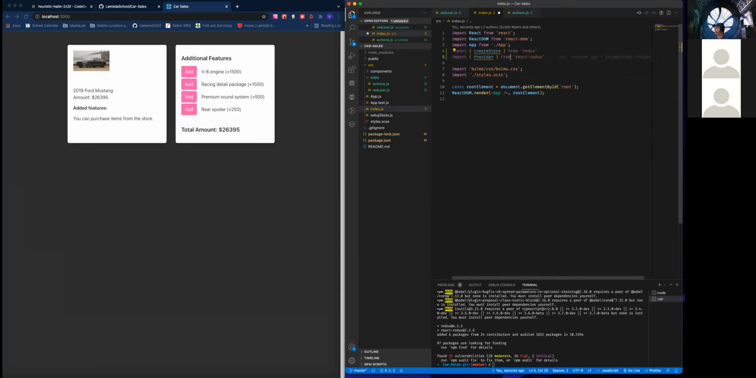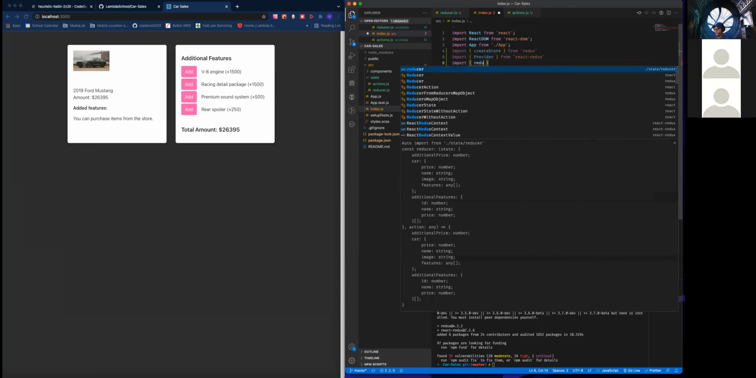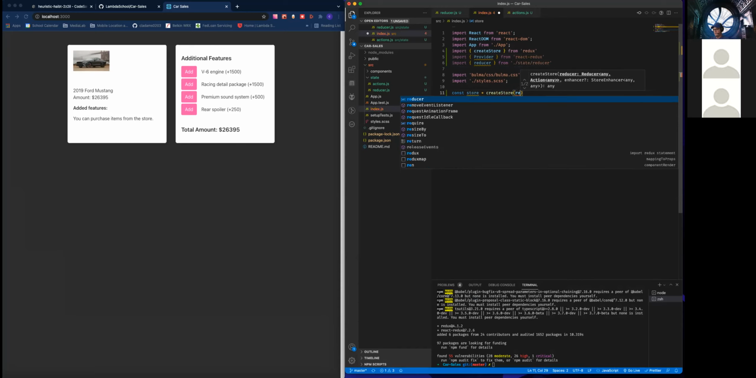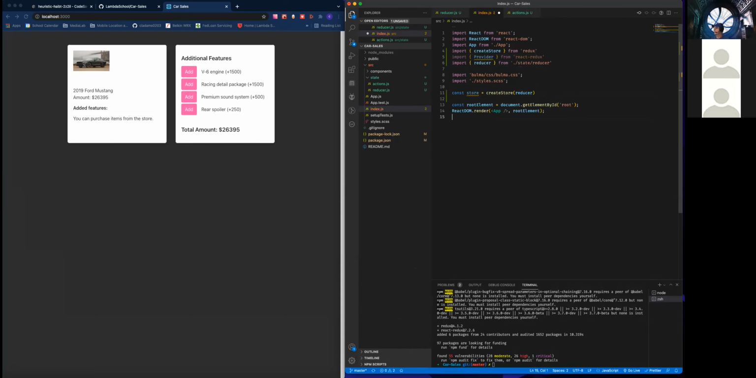So we need one more thing. We need our new reducer. So let's go get it. So we're going to import our reducer from, that should be in state reducer. And now we're going to create our store. So we'll say const store. It's going to equal the createStore method. And the first argument of that is going to be our reducer. So now we have all that set up.